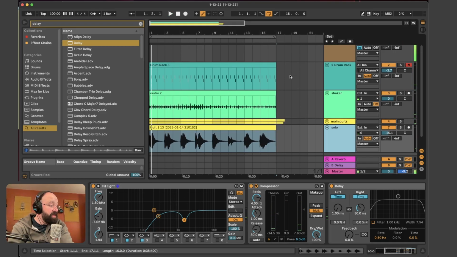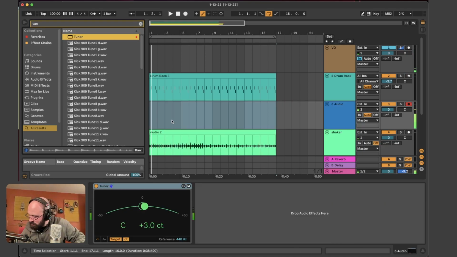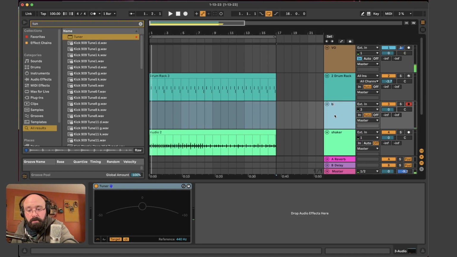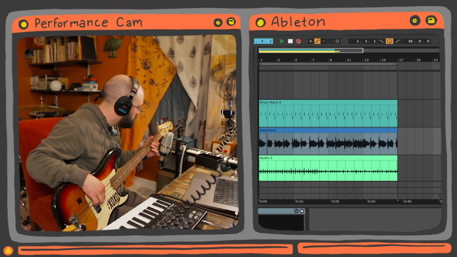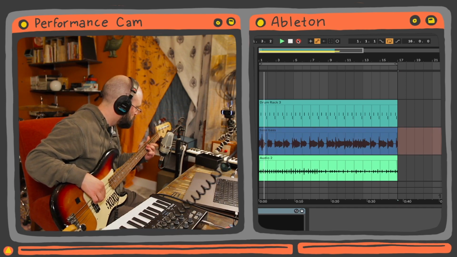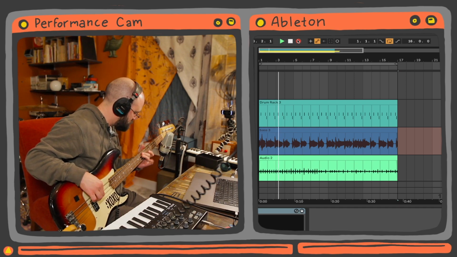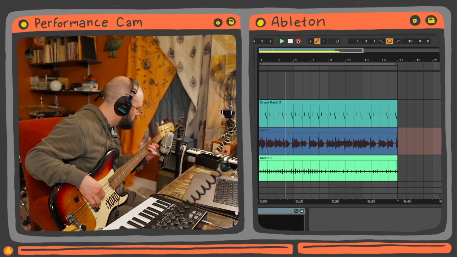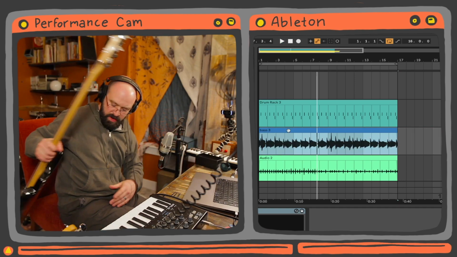Before I move on to clarinet, you know what I think I'm gonna do is I'm gonna lay down a bass part. I'll rename this bass. Bum bum bum bum bum. All right, that gives us some low end.